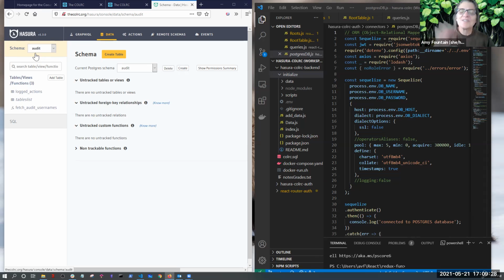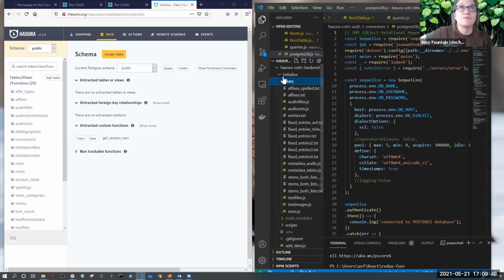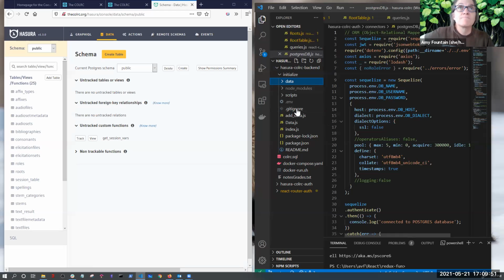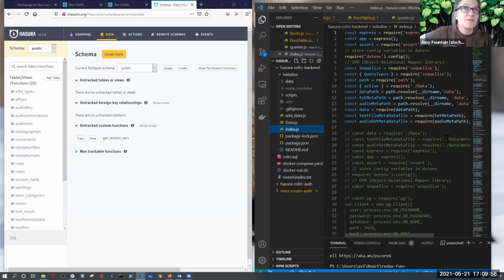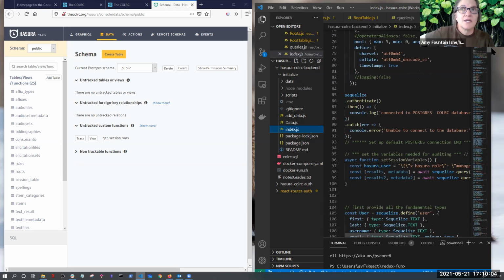So we have an audit system as well as a regular database architecture. So this repo, hasura-colrc-backend, contains the data that we need, a whole bunch of exciting data files, and the index file is invoked. This is what actually builds the tables.